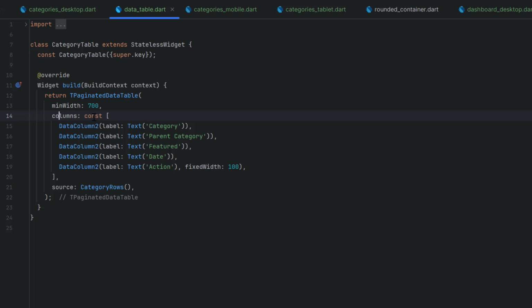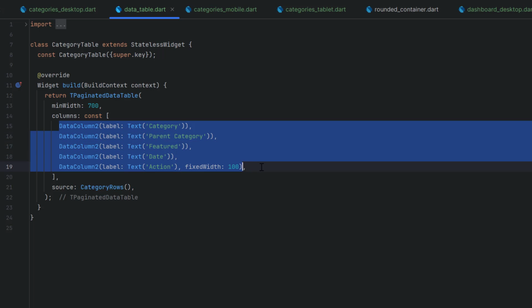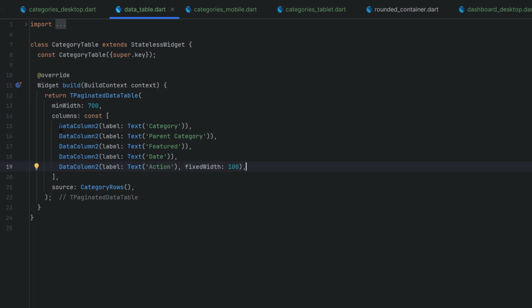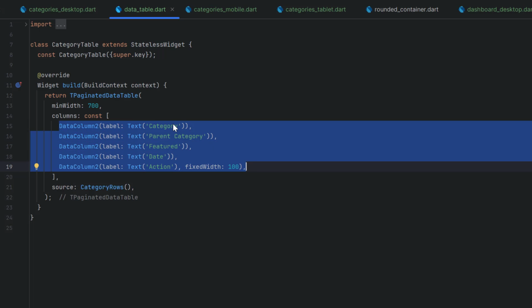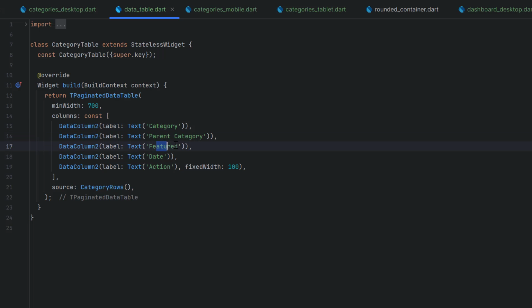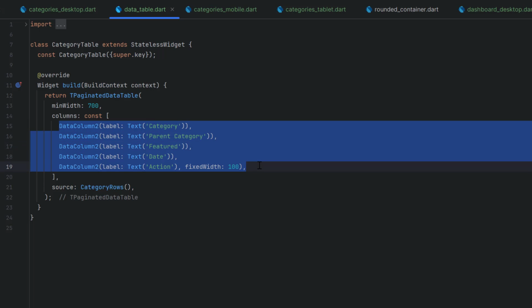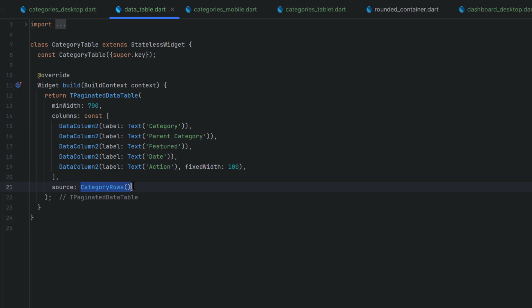You can change this width. Then in the columns we have data table columns of data column 2. Then inside over here we have the data column 2, which is the 5 columns: category, parent category if any, feature, date and actions. And now we have to add the same number of rows. And now you can see in the source we have the category rows, and in the category row we have to add the same number of columns for each row.